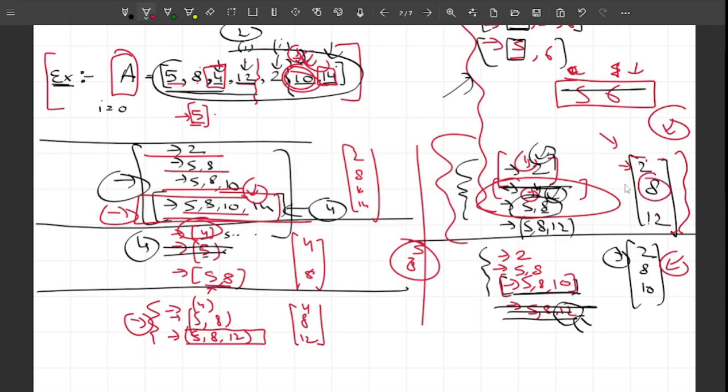So 8 is the largest end element which is smaller than 10. So we will simply append 10 to the end of this particular list. So guys, this is what we have done here. You can see that we have done 5 8 10. After that we discarded this list.